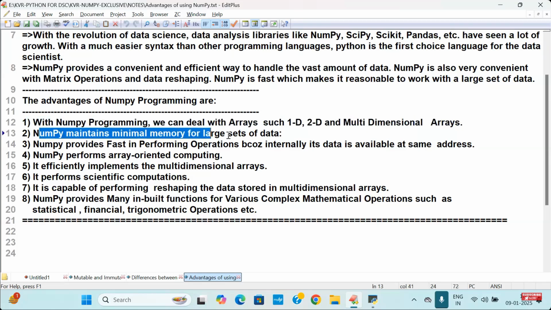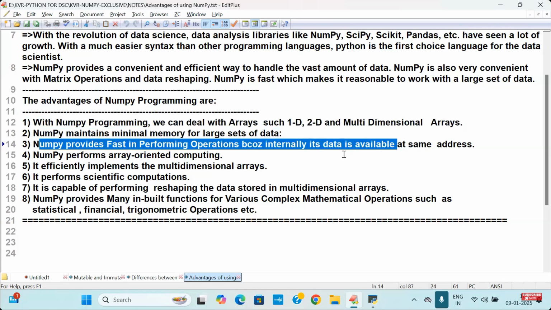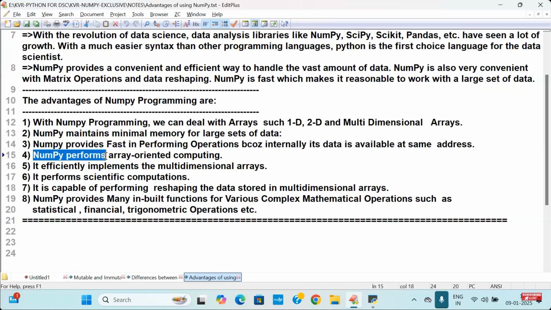Come. Next, we can deal with this. NumPy maintains minimal memory space for large data. Minimal means less memory space. Next, NumPy provides fast operations because internally data is available at the same address. That is called clustered addresses. Are you getting my point? Next, NumPy performs array-oriented computing. That means NumPy organizes everything in the form of array-based computing, plus complex mathematical operations performed by NumPy. So NumPy organizes the data in the array orientation. Array orientation means what? 0 to n minus 1 index, minus 1 to minus of len of a.